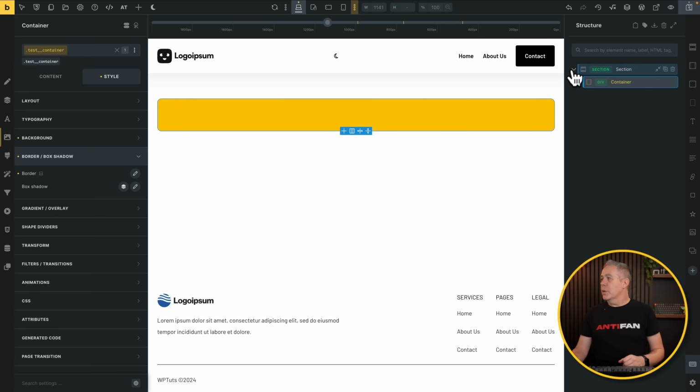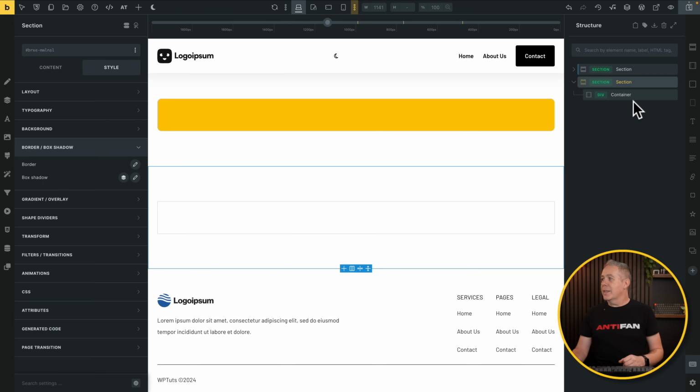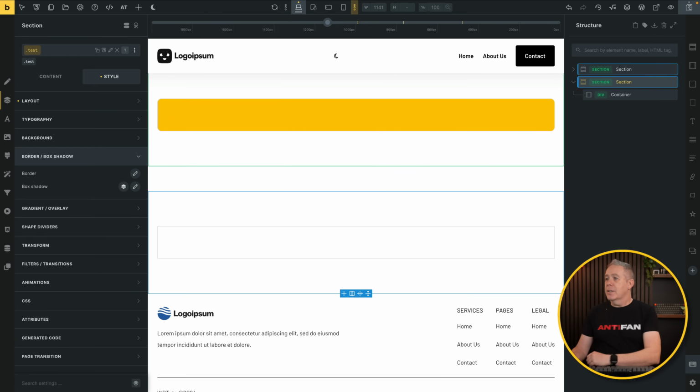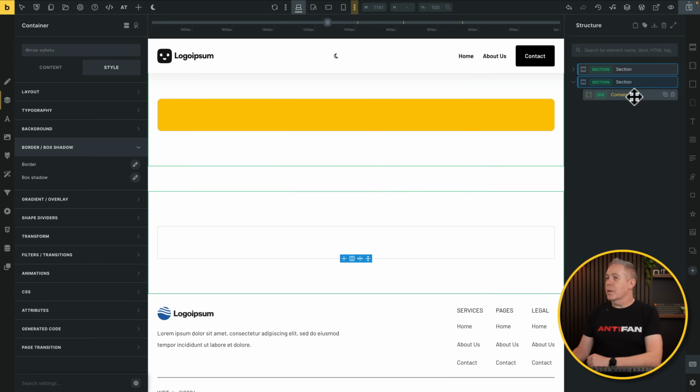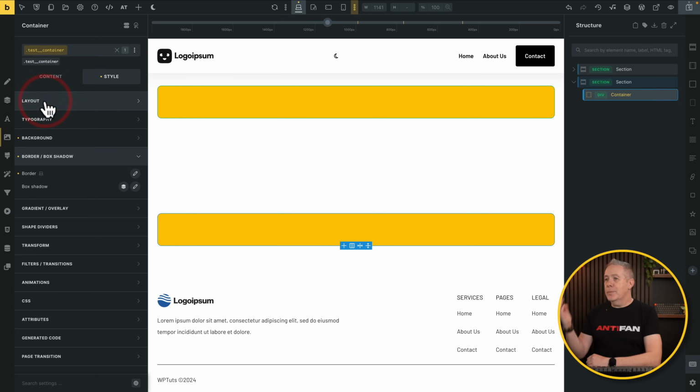So for example, now if we create a new section, none of those things are applied to this until we go in and apply the class of test. So there's our extra space. We'll come into our container. We'll do test again. Test container. Boom. You can see that's changed.